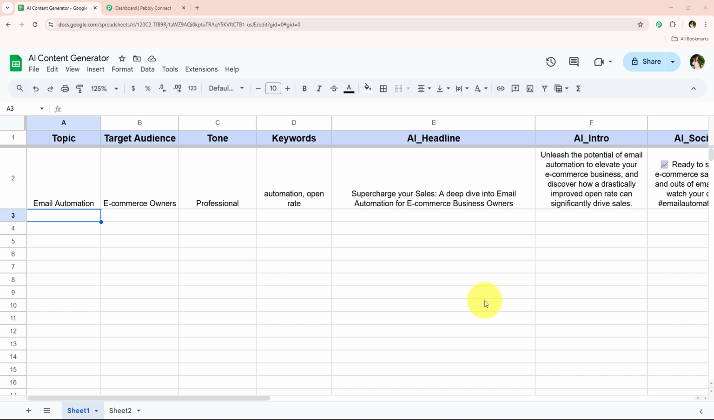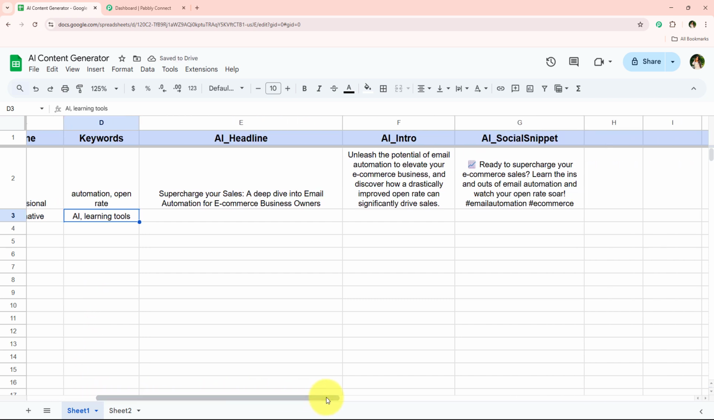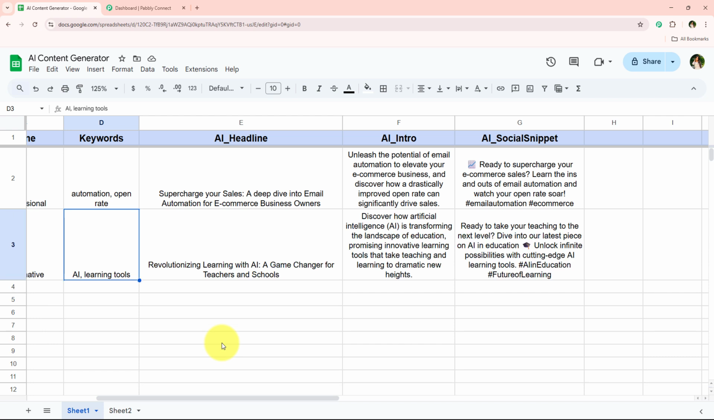So as you can see, I have already created this automation, and first I'm just going to show you the proper working of this automation. For that I'm going to enter the topic right over here. Then I'm going to enter the target audience, the tone and the keywords. And once I enter all of these details, my AI agent is automatically going to generate the headline, the intro and the social snippet.